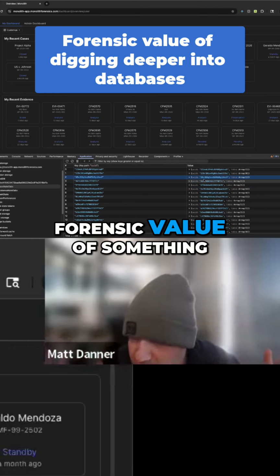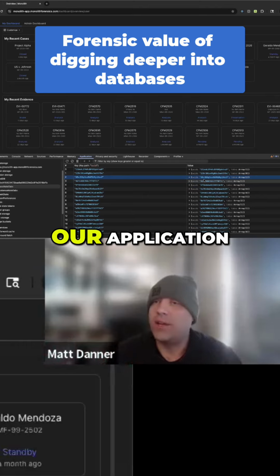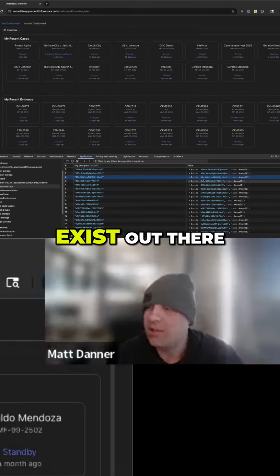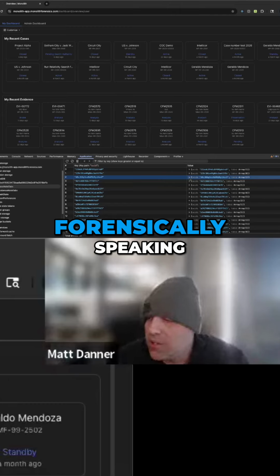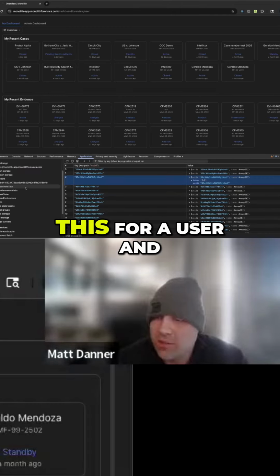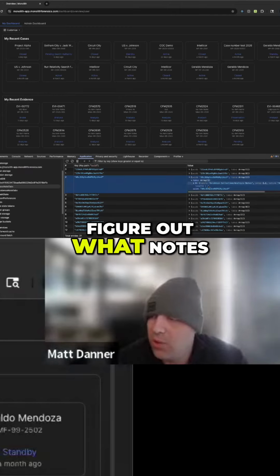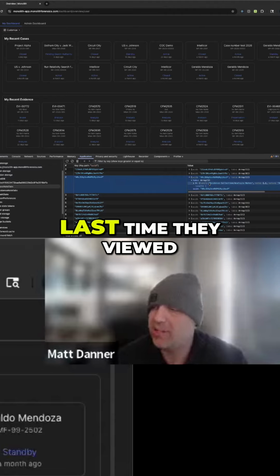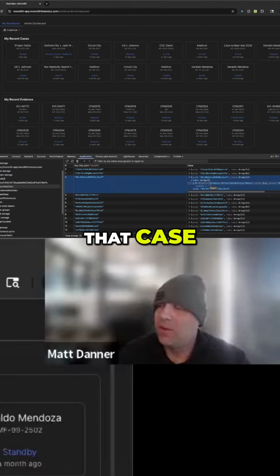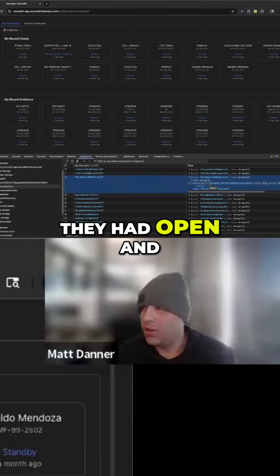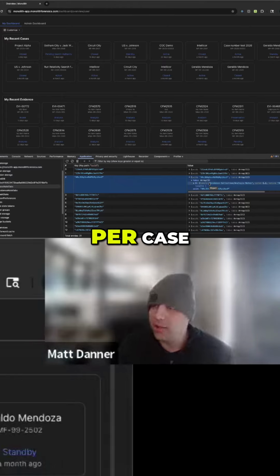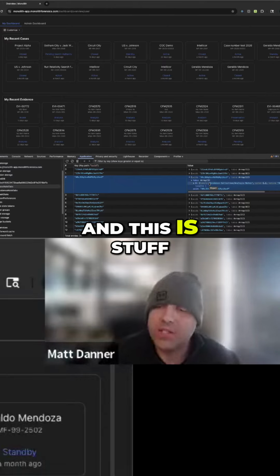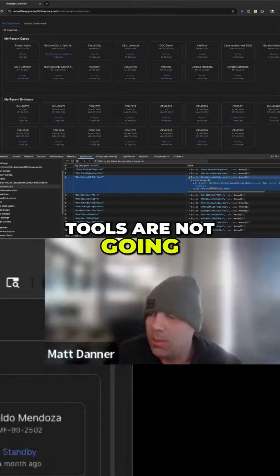Think of the forensic value as something like this. And this is just our application, but think about all the other applications that exist out there. You can theoretically, forensically speaking, look at this for a user and figure out what notes they had open the last time they viewed that case. You can literally see the notes that they had open and reverse engineer the work they were doing per case. And this is stuff that your forensic tools are not going to parse for you.